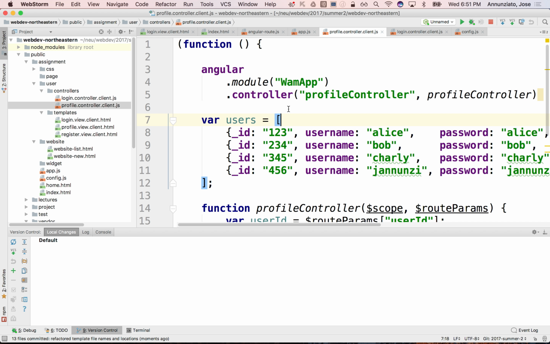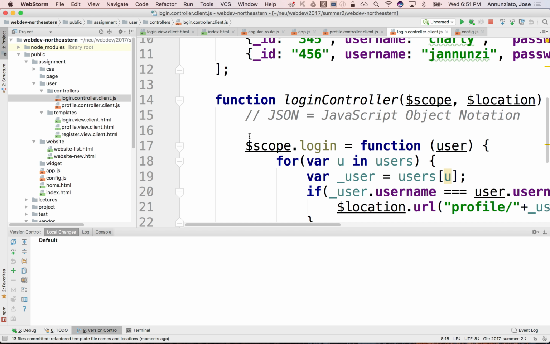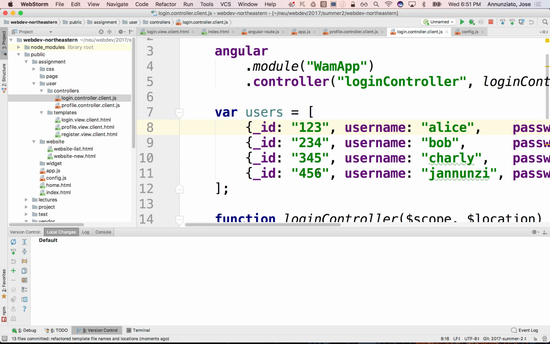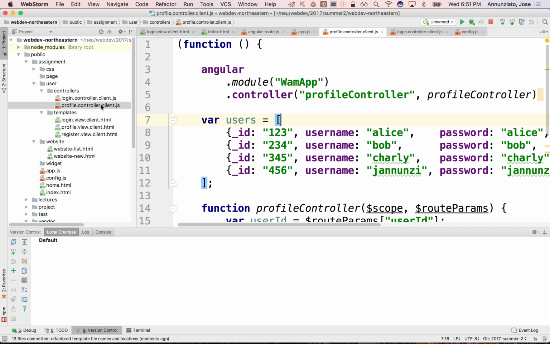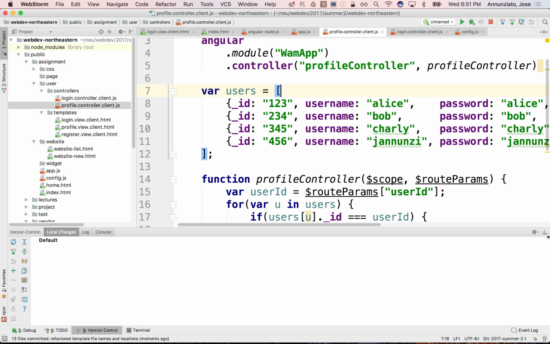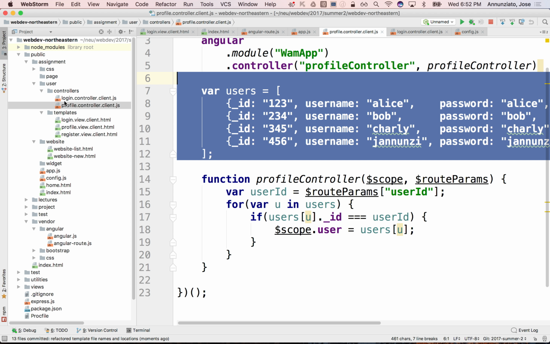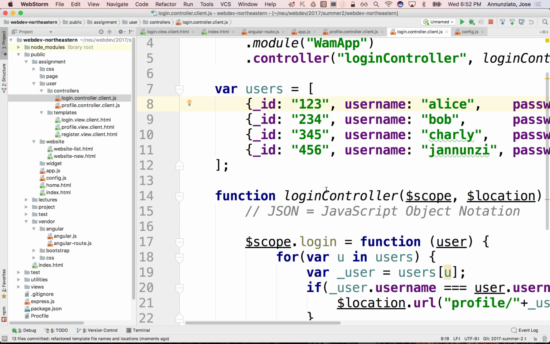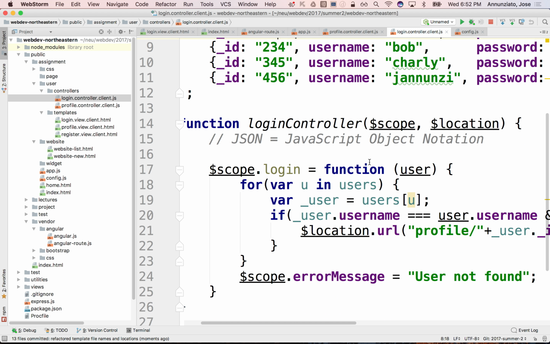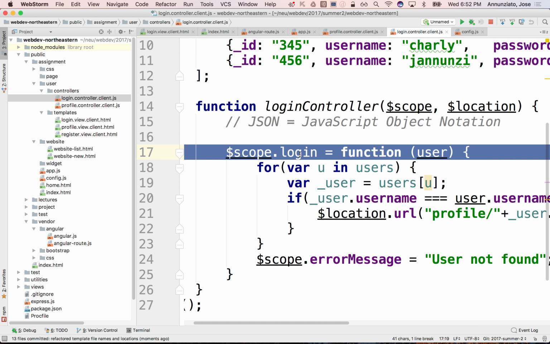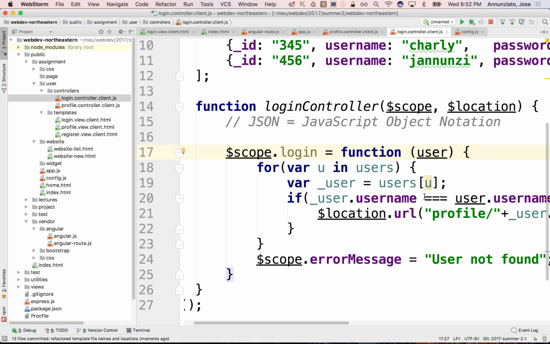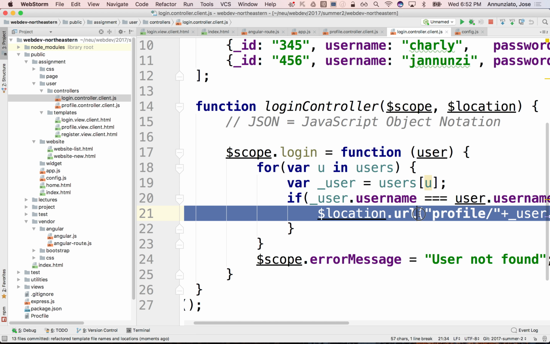So here we have two controllers, the login controller and the profile controller, that are both using this array of users. The login controller uses it when we click on the login function, and it wants to iterate over the list of users to try and find that user. Okay? And if it finds it, it navigates to the appropriate profile.